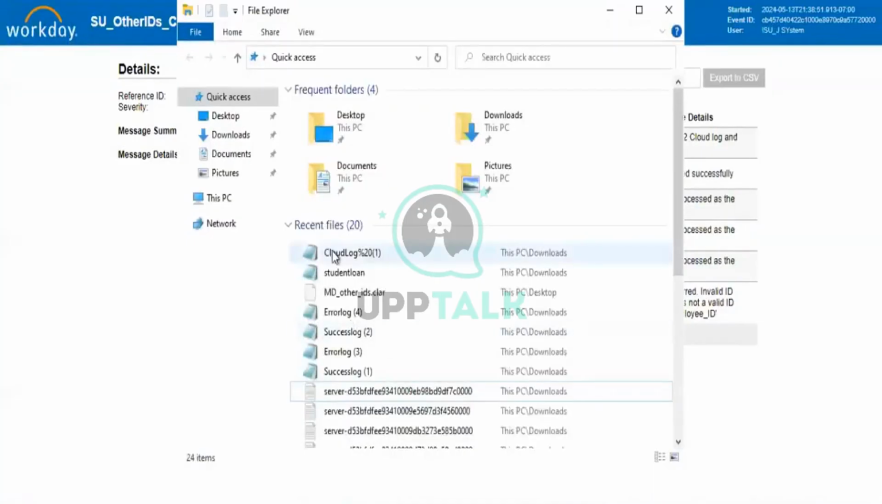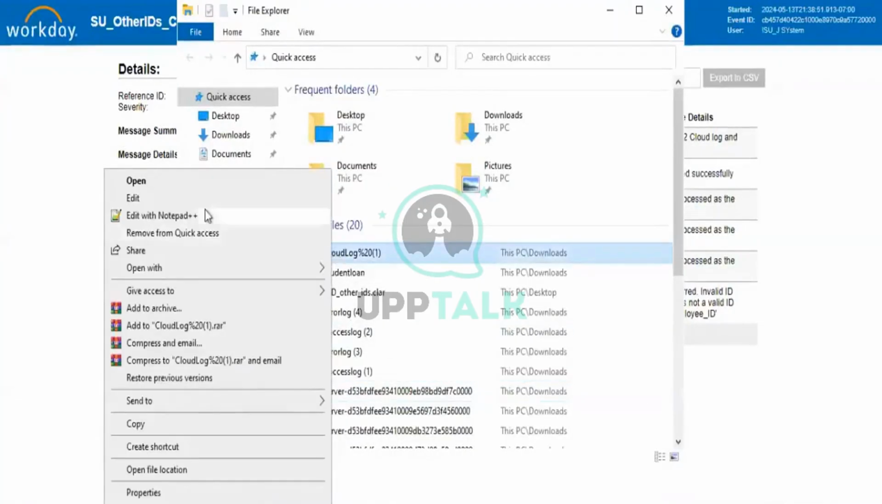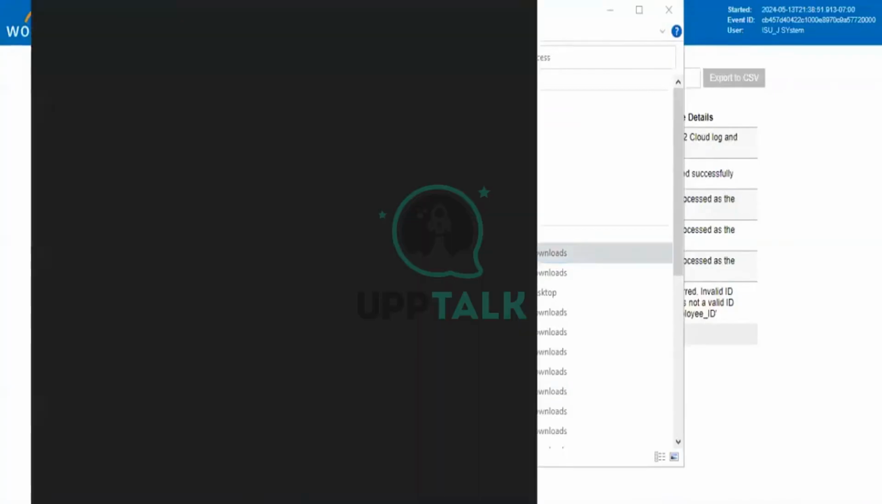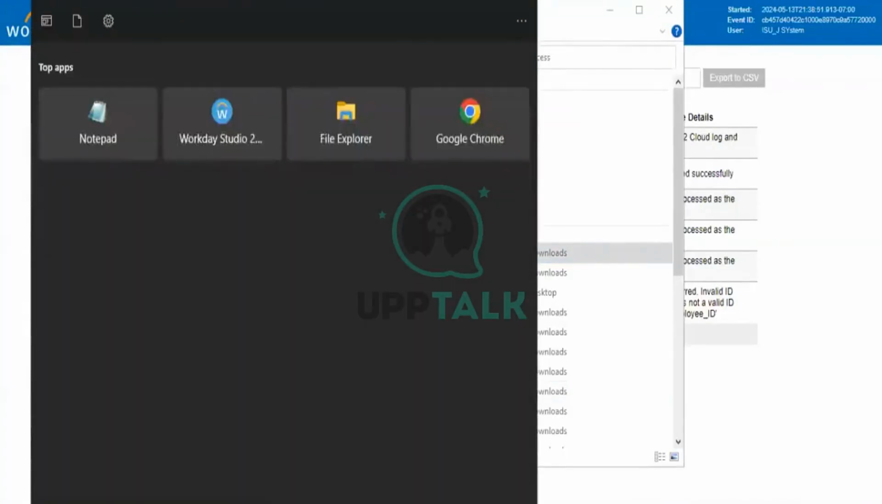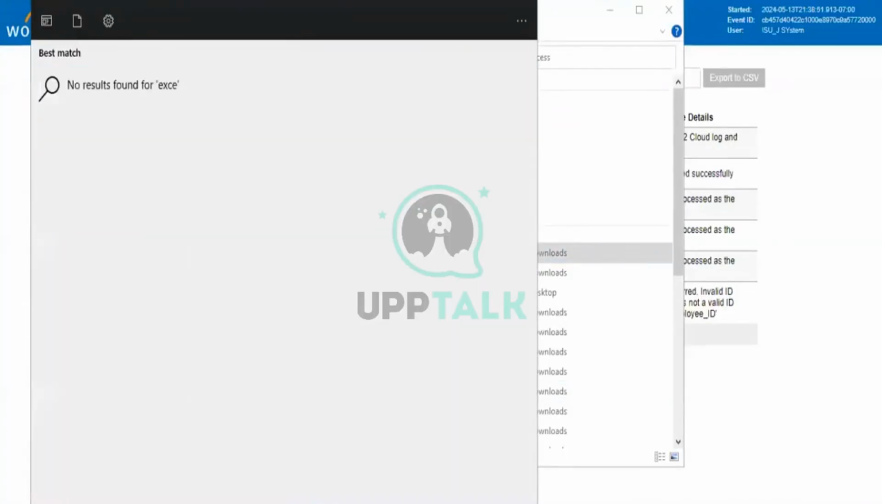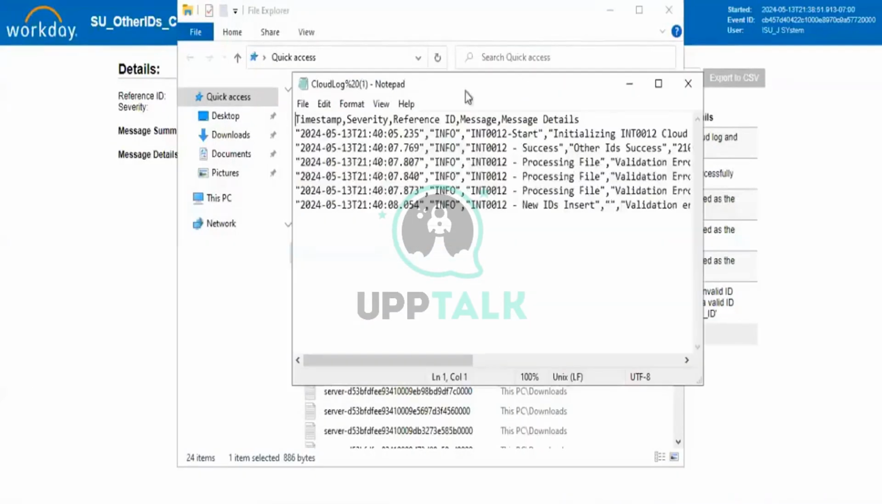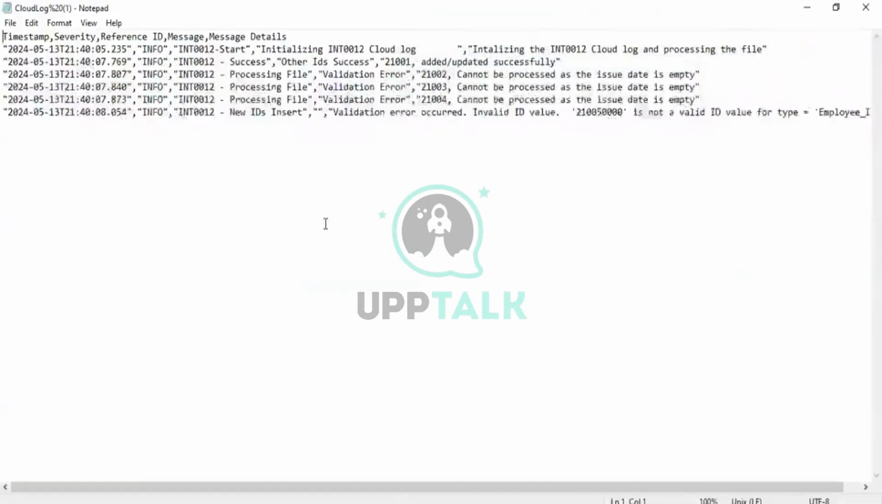Good. Excel is not there. It's not there. At the end, it's a CSV file. It will open in Excel. And it is opening in Excel. Then you can see how you can filter based on success.